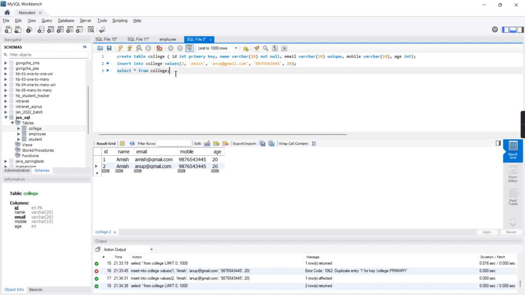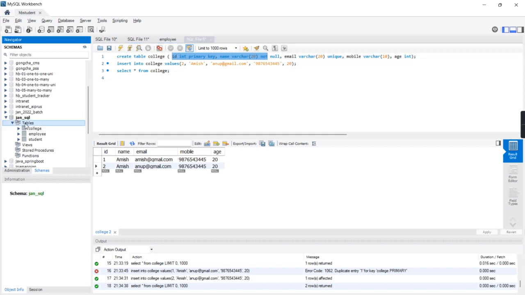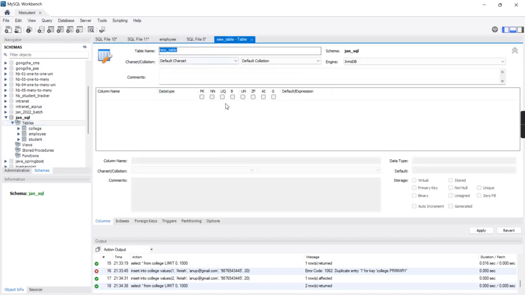Right? Now we'll see how to create the same table via this. Just right click on this table, click this create table button, right? You will get this screen. So here we need to mention the table name, right?